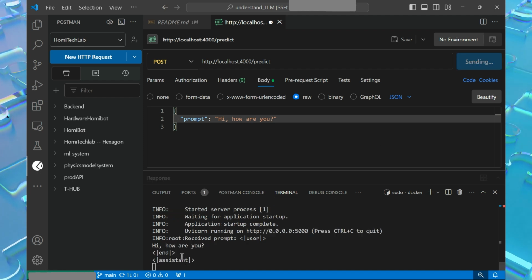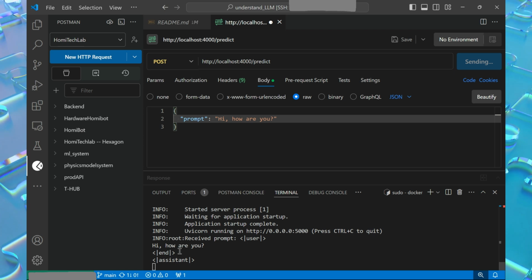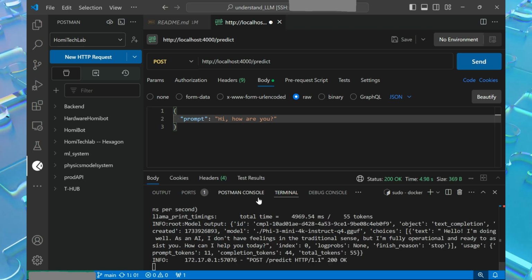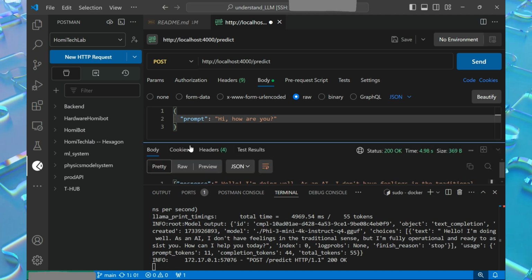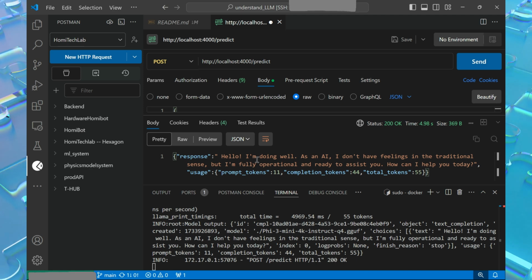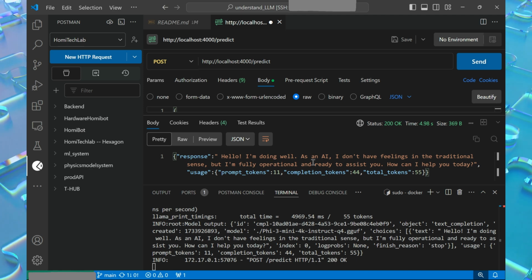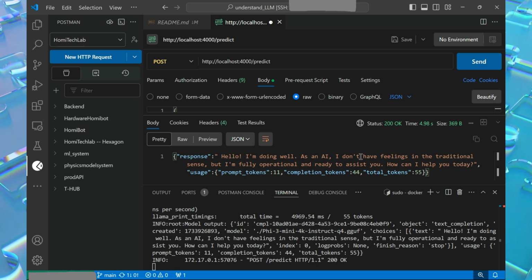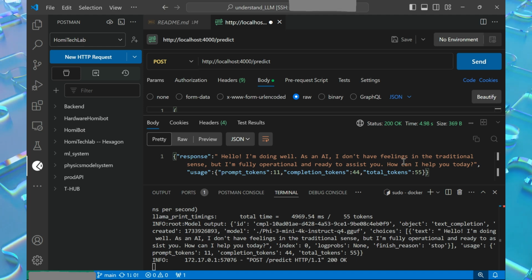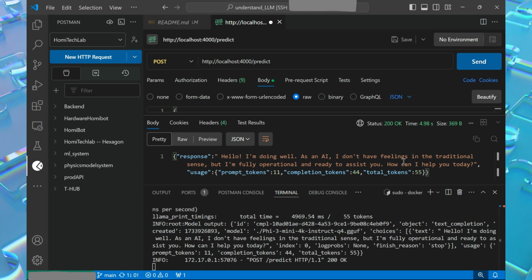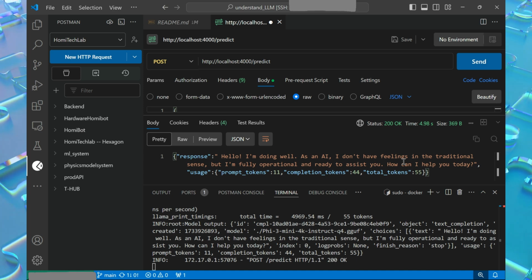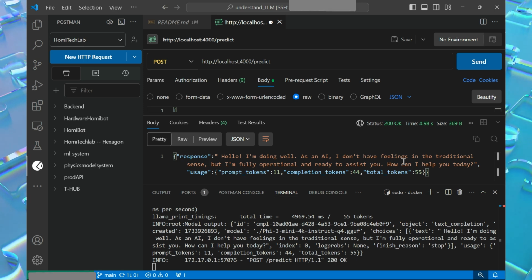It starts executing, depending on the processor and all. Here we got the response. To see the response, come to the body part. It tells the response: hello, I'm doing well. As an AI, I don't have feelings and all, etc. So as you have seen, we had successfully set up the Dockerfile and the Python code, and we did our testing also.